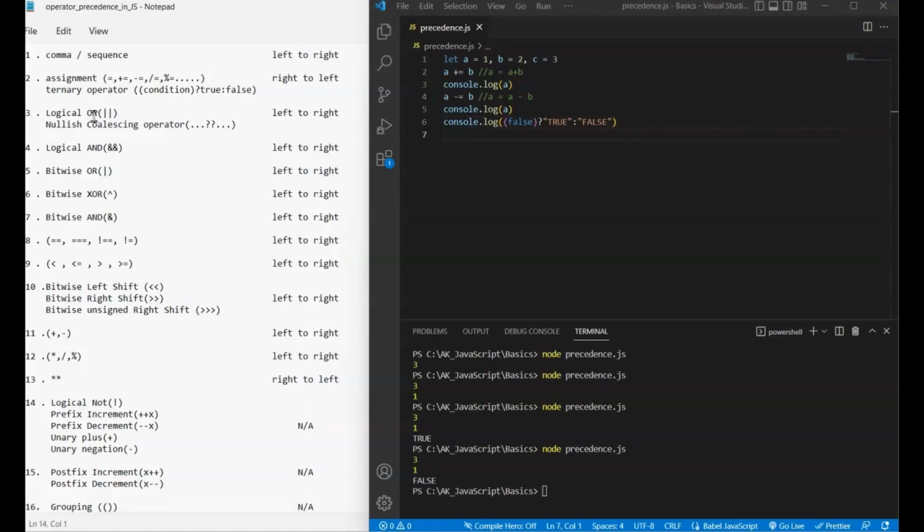And the next in the list is the logical or operator. And I have made a separate video on logical operators and you can check that video here.